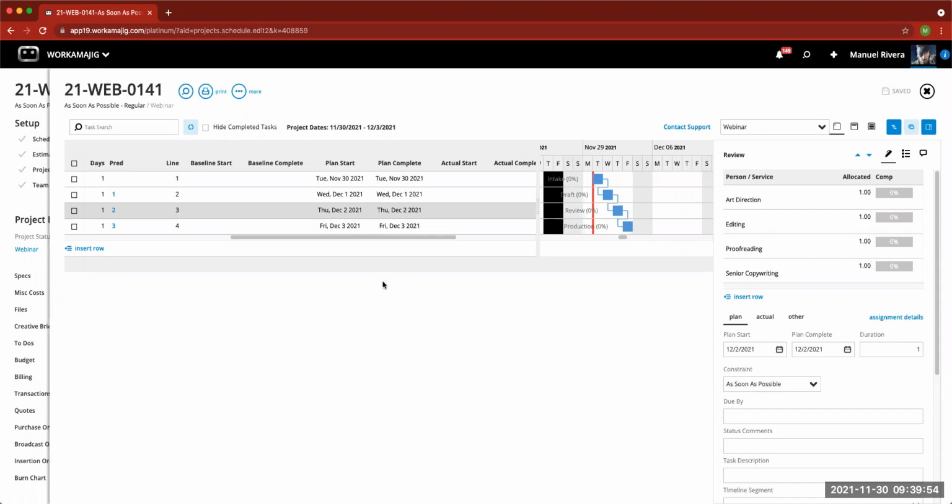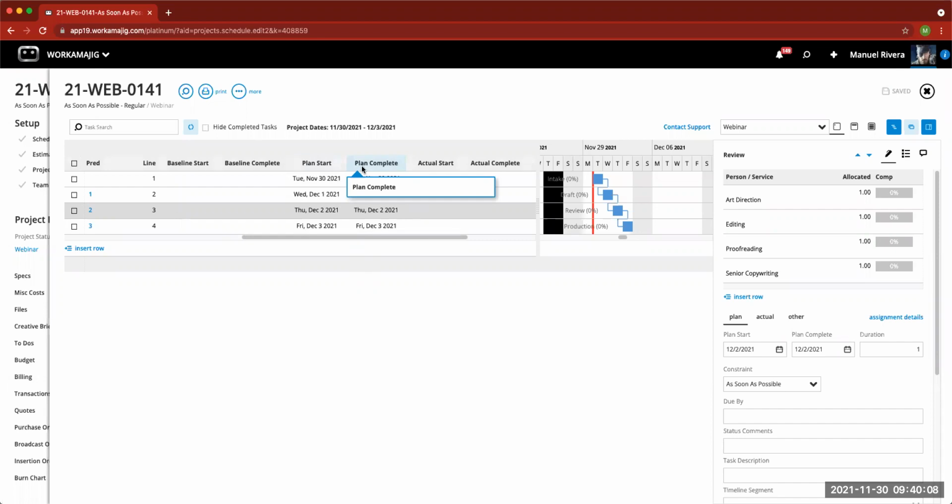And as you can see here in the middle, I have at least organized my grid here to show different sets of dates. And right now, by default, before you start anything, you always have plan start dates and plan completes. And that's really what ties into that Gantt chart. Okay.